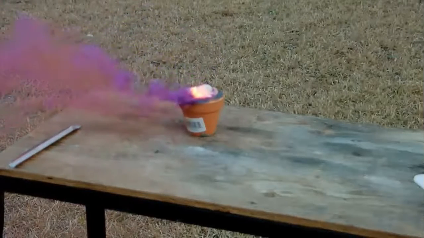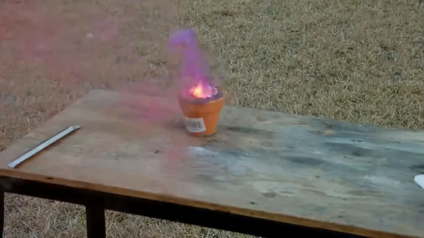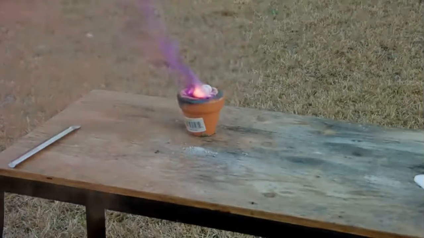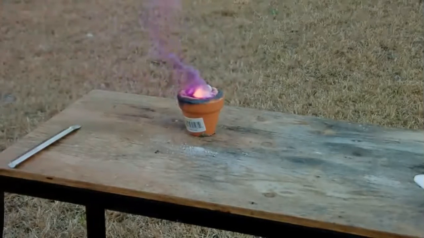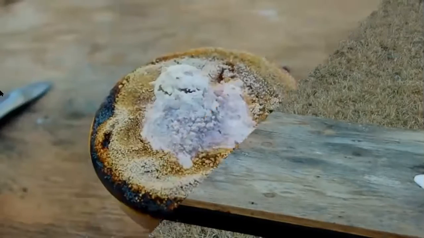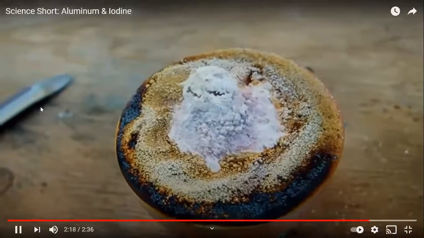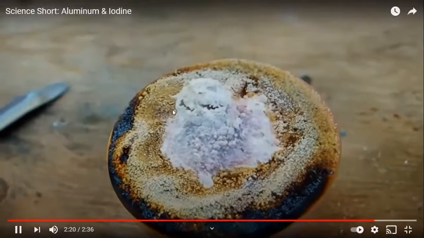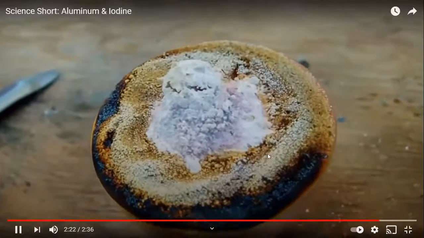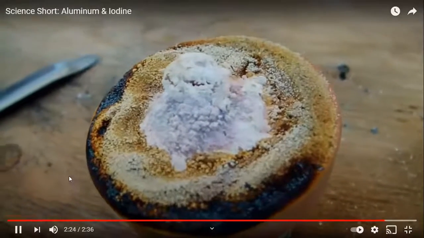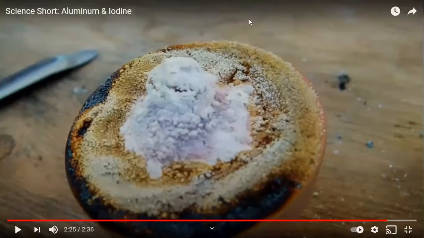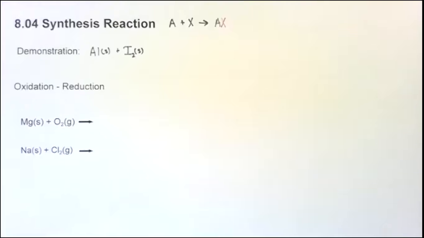At the end, you'll notice we had a silver powder and almost a black powder to start with. And if you look, if you can see, here we go. That was the product. I don't know if you can see my cursor here or not, but we have this white powder. So what in fact we made was aluminum iodide.